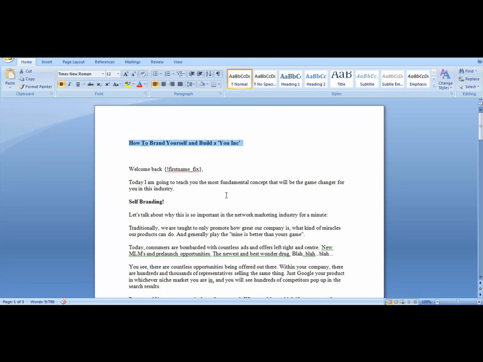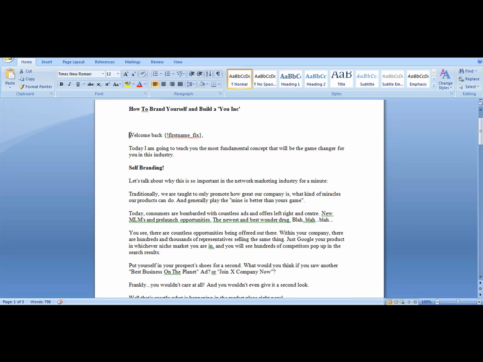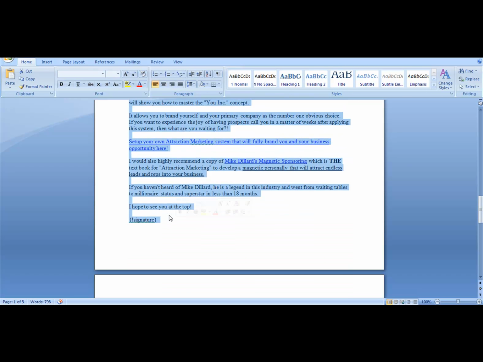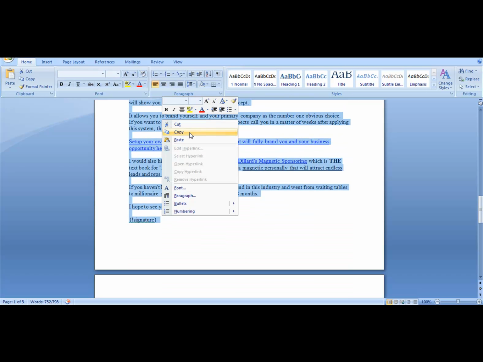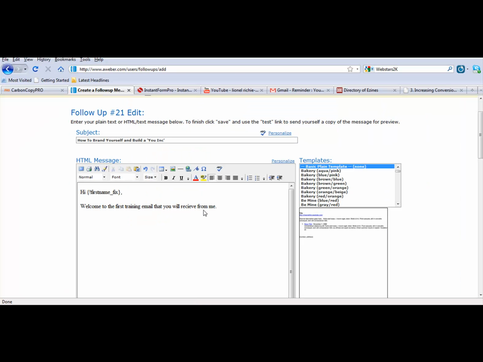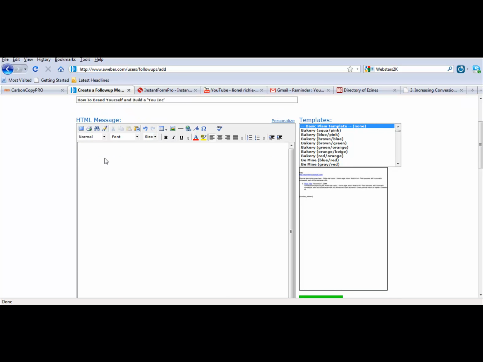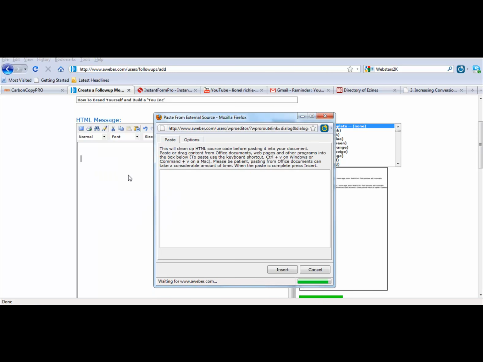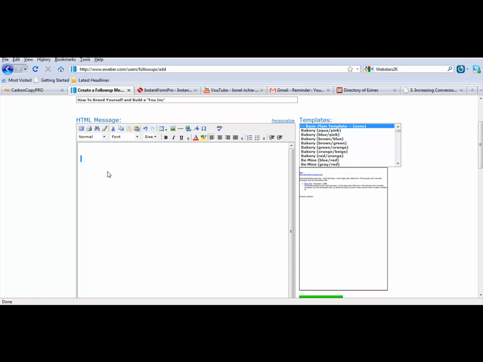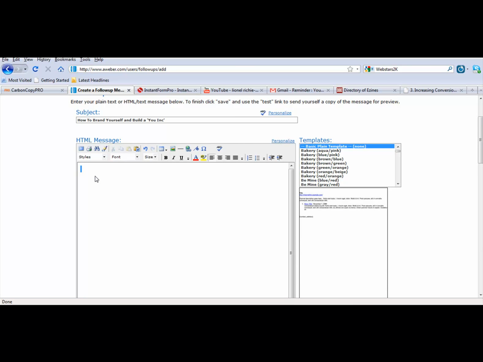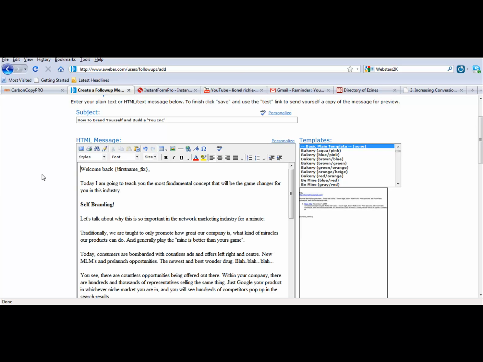Then go back to the document that I've sent you. You want to highlight the entire email. You want to right click, copy it, left click, go back again. I'm going to delete this now because I don't need that there anymore. Click into the HTML message section, right click, and then paste from external source, left click. Oops, you might not be able to do that. So instead of paste, what I want you to do is just press Control V on your keyboard. And it's going to pop up like that. That's pasting as well.